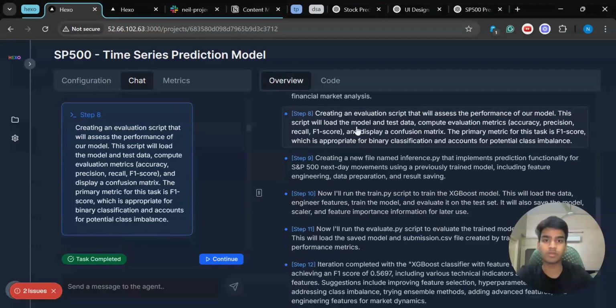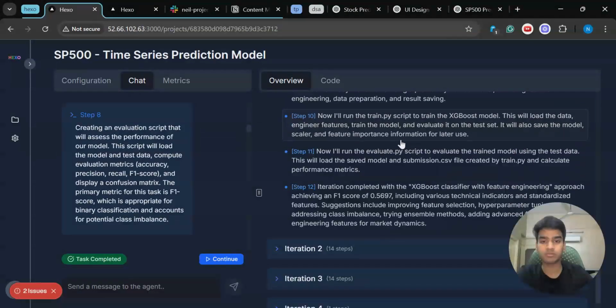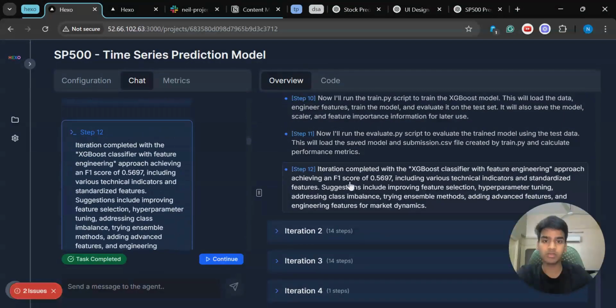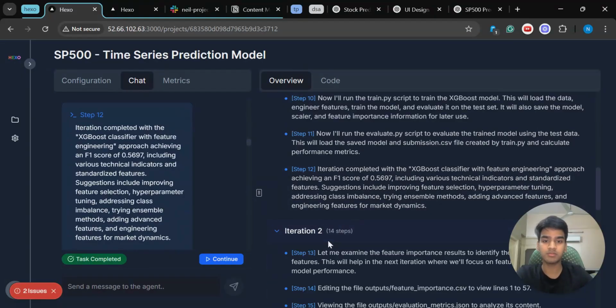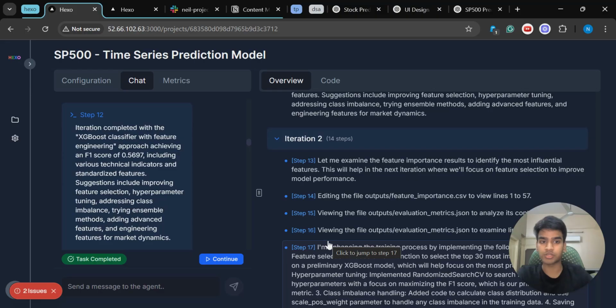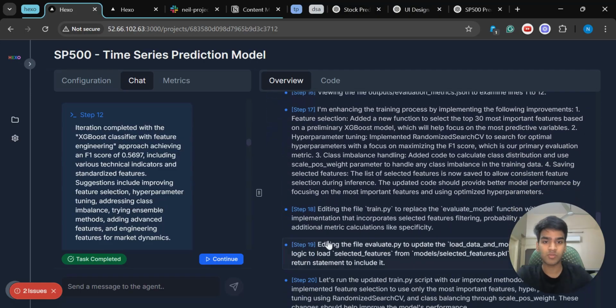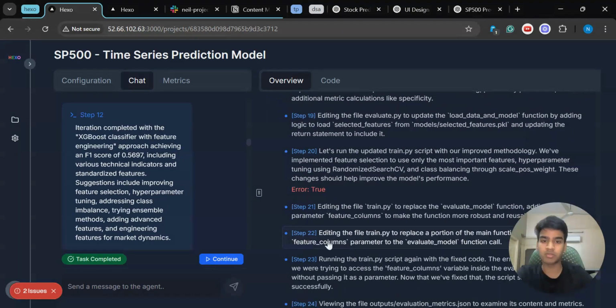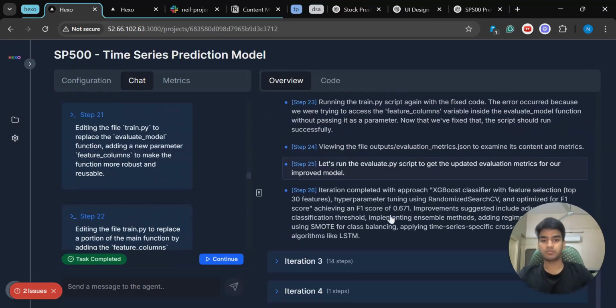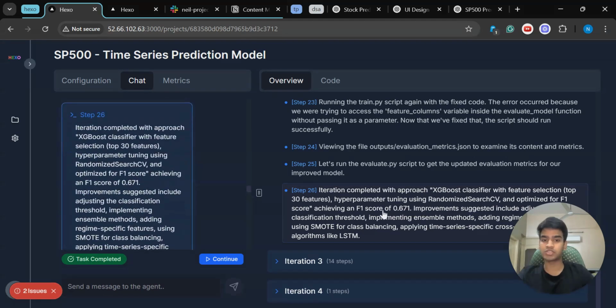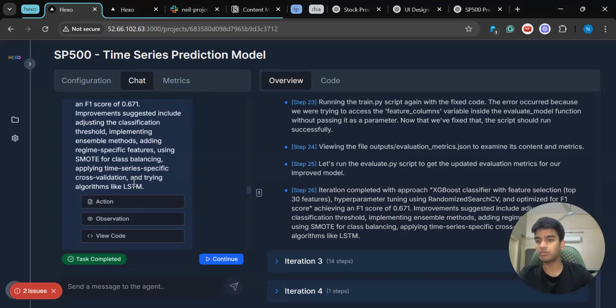It is creating an evaluation script. In the first iteration, it has reached an F1 score of 0.5697. Then it starts another iteration. Along similar lines, it is editing the file, and it has reached an F1 score of 0.671.